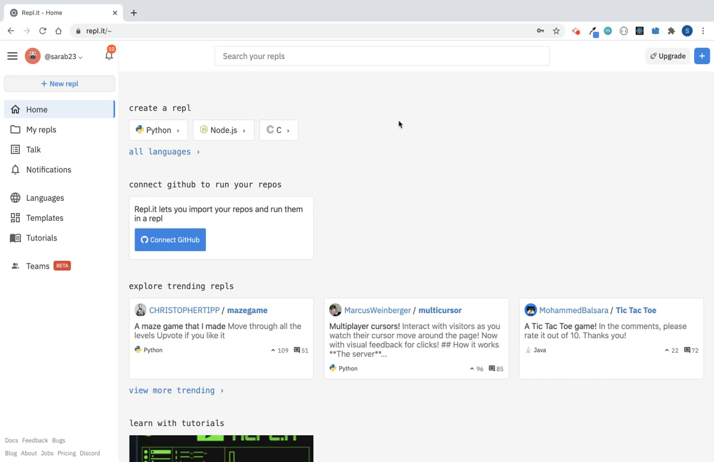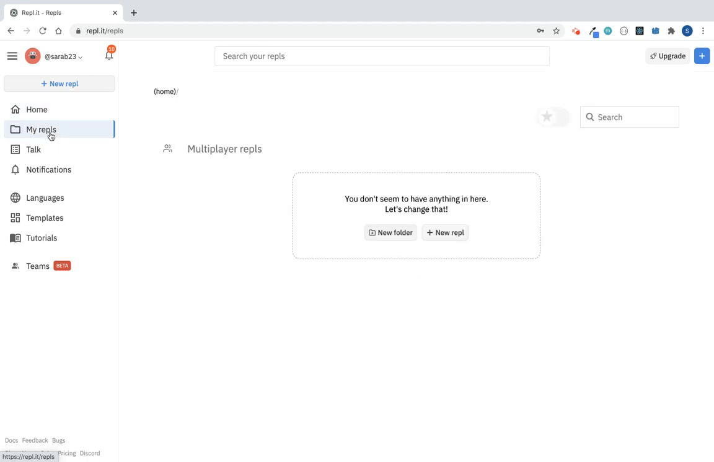Once logged in, you'll be directed to your dashboard, your home screen. On the left-hand side, you have how you can navigate through Repl. All of your files that you create will live in the My Repls. As you can see, I don't have any.